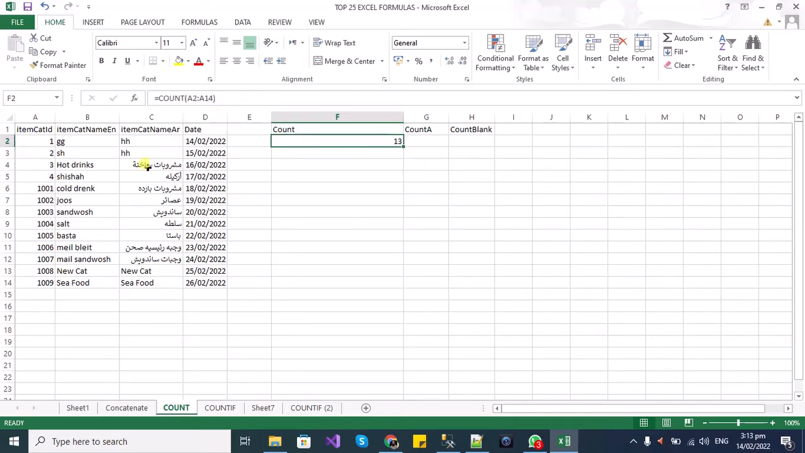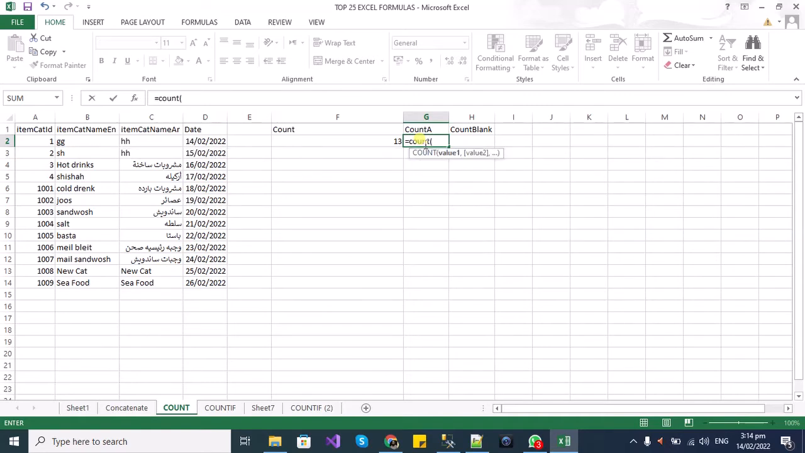So if I attach another column to it, it won't be counting it because it doesn't have any numeric value in it. You can see count is still 13. So if you go to the count A, it will be basically counting all the values within the range. So let's give it the range, and you can see it is 26.